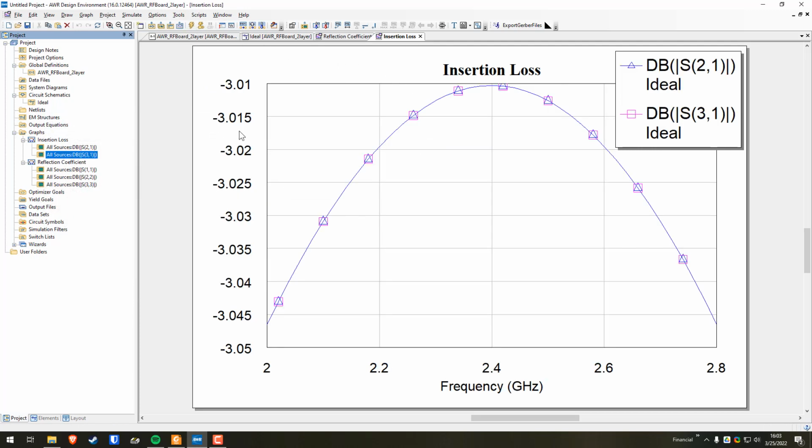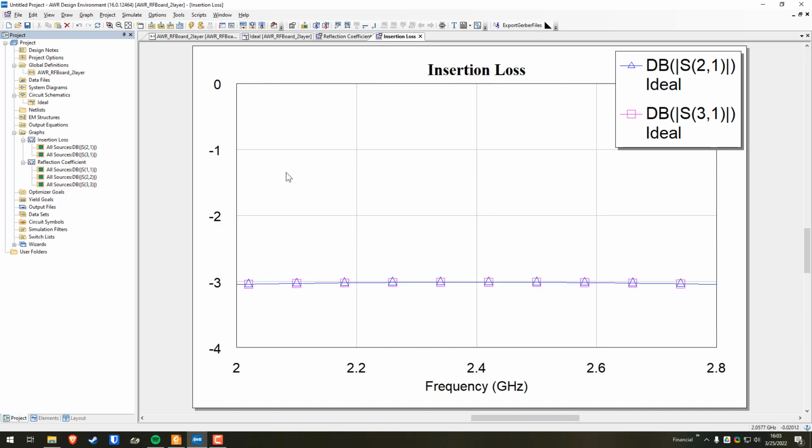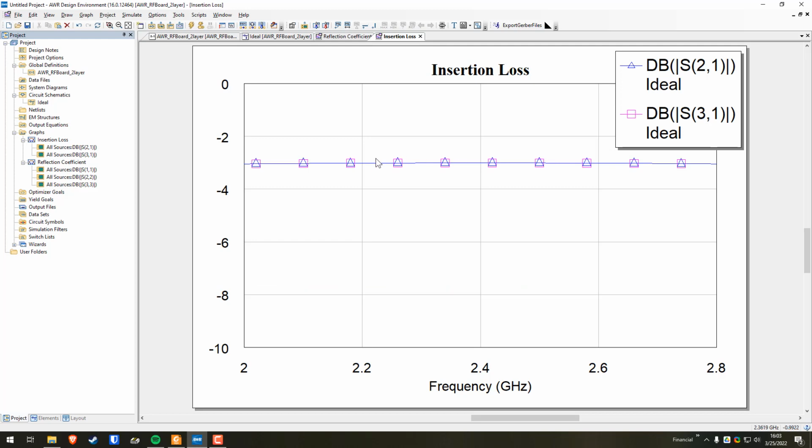And then we're going to hit that simulate key again. We're going to change the upper limit to 0, and then we're going to change the lower limit to about -10. And then we can see here that at 2.4, we basically have -3.01 dB, which is basically what we're looking for. Again, -3 dB in linear is half. So again, it's an equal power divider.